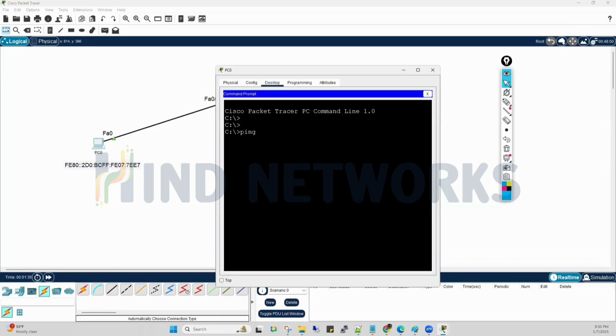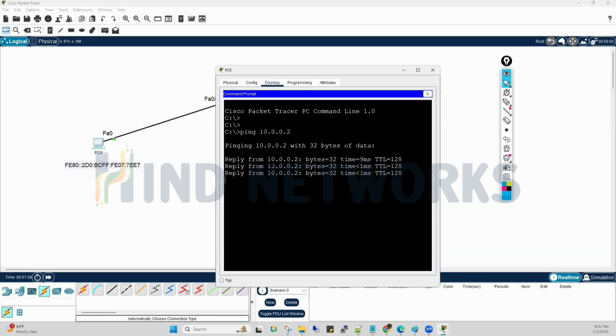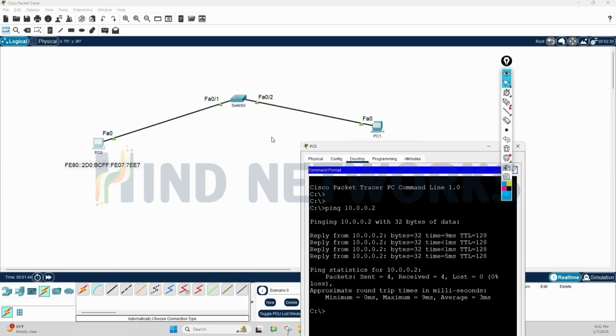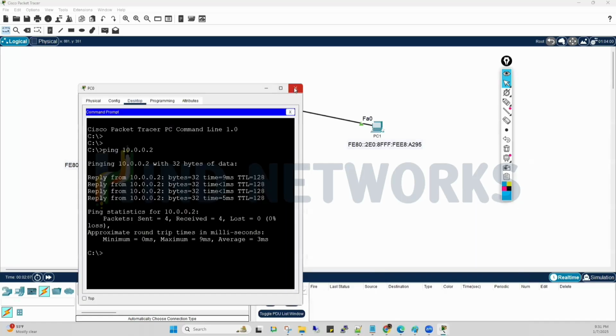Now I come to PC number one, go to the command prompt. I am writing ping 10.0.0.2. I am getting the reply. It means I am able to ping from this PC to this PC. How am I able to ping? In yesterday's class, I already explained how PC number one will generate the ARP packet, how the ICMP packet will be generated, how the ICMP packet will be held the first time, and how the ARP packet will be generated. Okay.